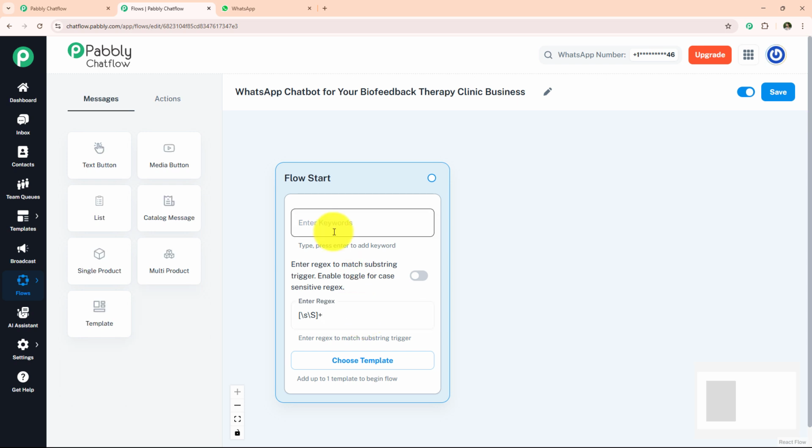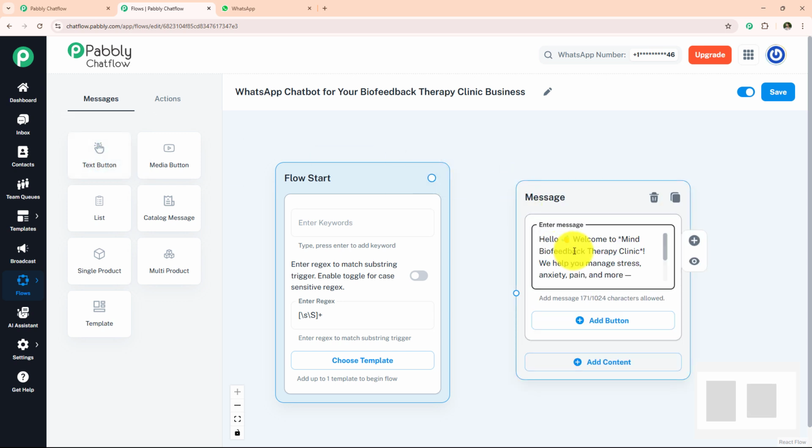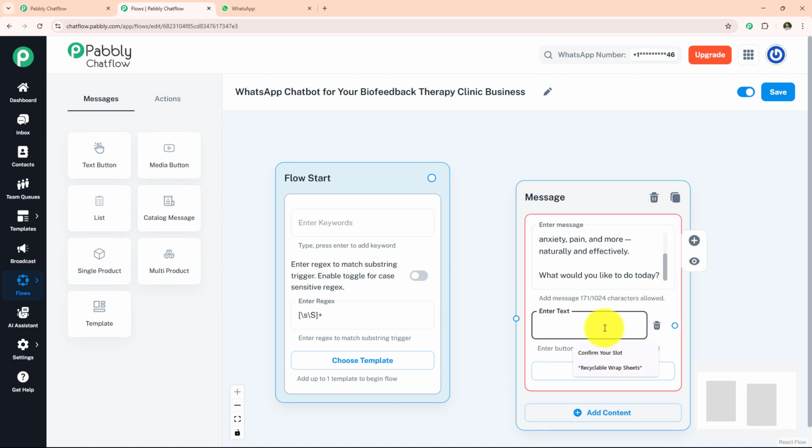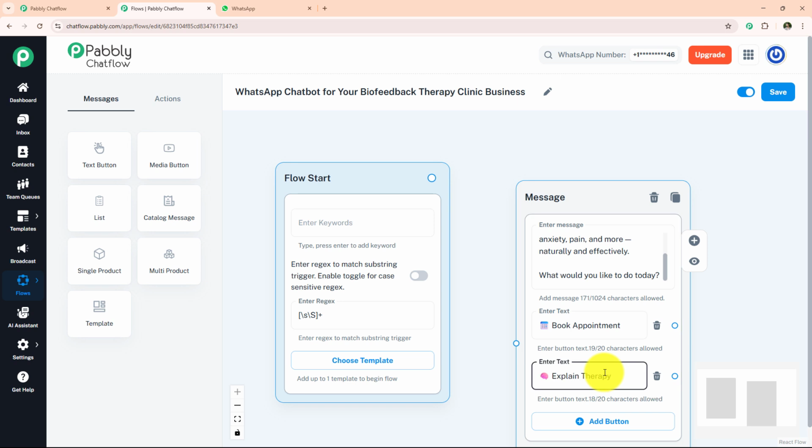Now we have a keyword and template section. With the help of keywords and template, we can also trigger our chatbot. Now we take text button and write a welcome message on it. Hello, welcome to Mind Biofeedback Therapy Clinic. We help you manage stress, anxiety, pain and more naturally and effectively. What would you like to do today? Now we simply add buttons. Book appointment, explain therapy. Now we connect the flow.